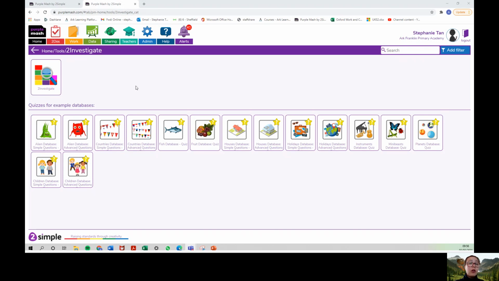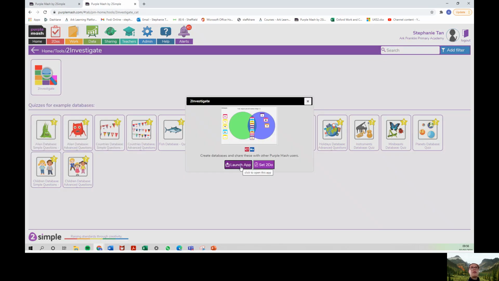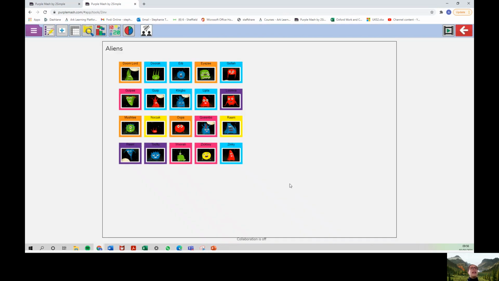So please log in to your Purple Mash and we go on to Investigate, which is in your tools section. And then we launch the app. And here we are faced with different databases. Now, we are going to start with the aliens one. We're going to choose the aliens one by clicking on it. And here we have an aliens database.